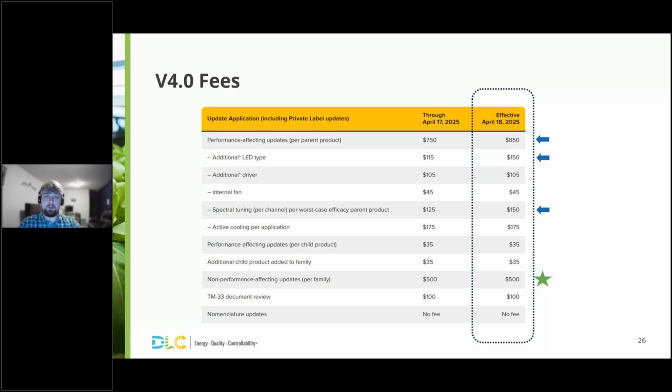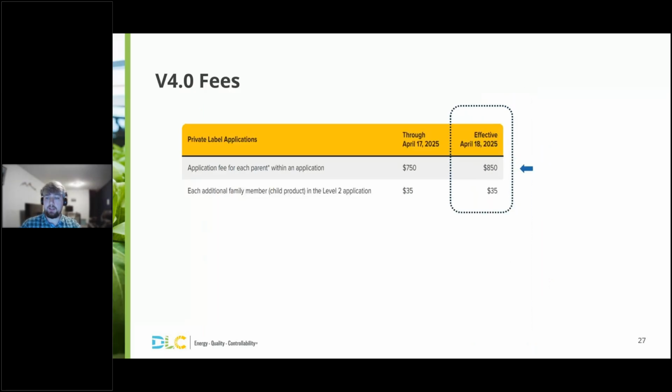Those products that are below the threshold need to update some things so that they meet the new threshold, retest, and relist. That will be considered a performance affecting update, and will have a fee of $850 per parent product, with additional fees as they already are today, with a few changes for additional LED types and spectral tuning, because these are associated with more review. Similarly, private label fees are increasing from $750 to $850 with the same child fee as under version 3.0. Again, this will also start whenever we start accepting version 4 applications, April 18th.